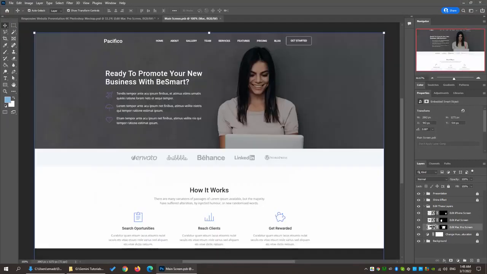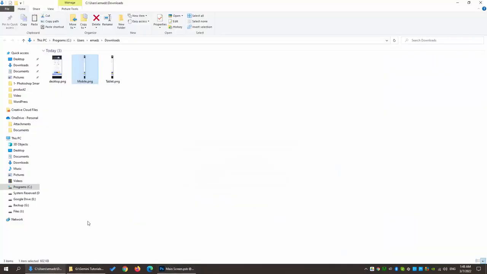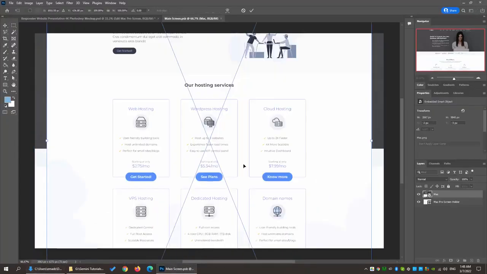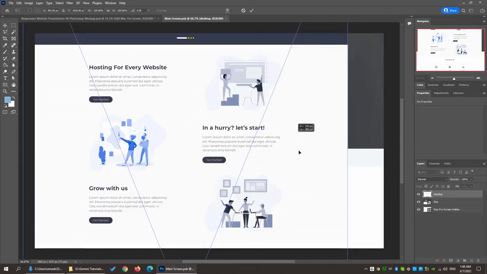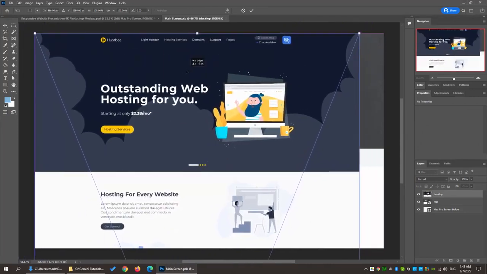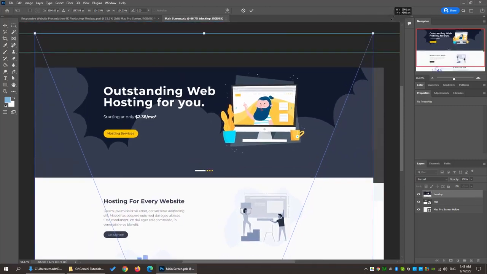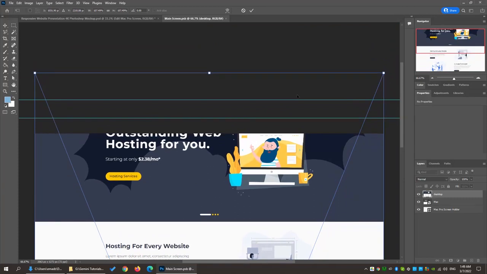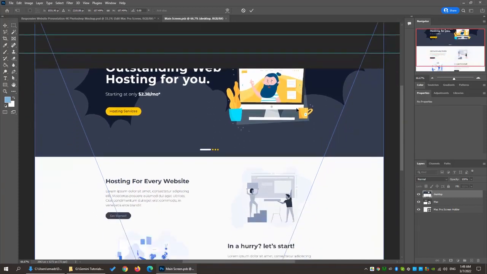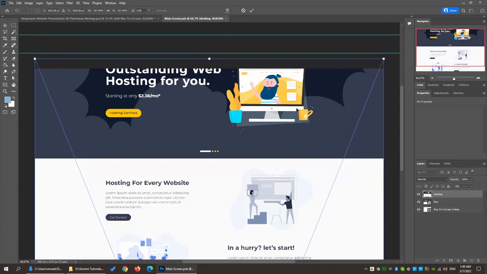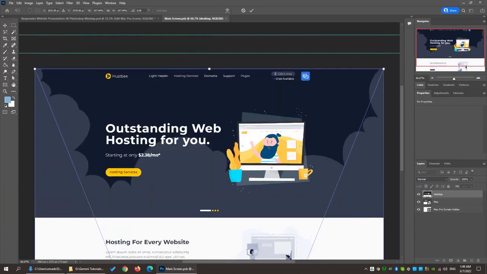Let's start with the Mac Pro screen. Double-click the Smart Object icon on the layer thumbnail. Go to your new website images folders and drag the desktop image to the Photoshop screen. Resize the screen to fit the view. When you finish resizing, save the file and close it.